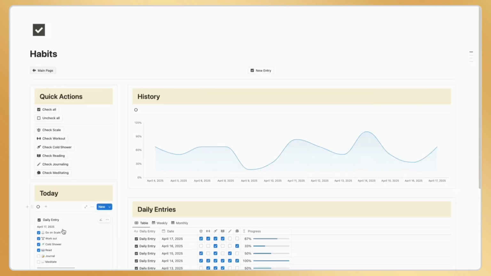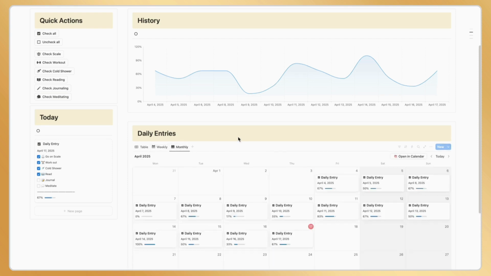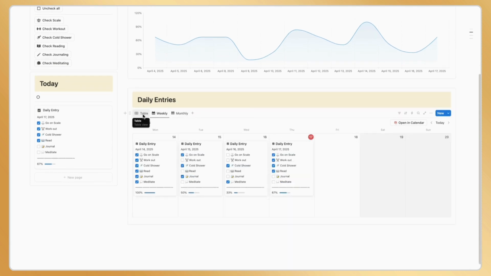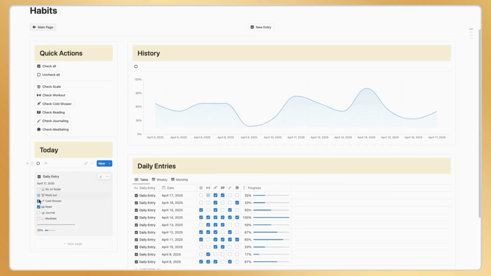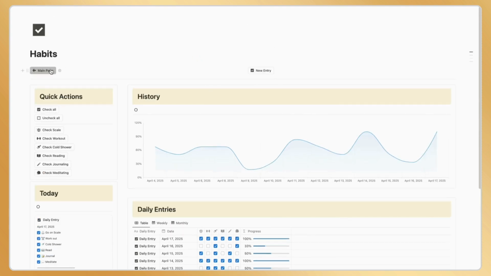The final page is the Habit page, your space for building and tracking routines. At the top, you'll find quick action buttons to make logging habits simple and fast. There's a consistency chart to track your progress over time, a Today section showing what's due today, and a full overview of past entries in a list, weekly and monthly calendar view.